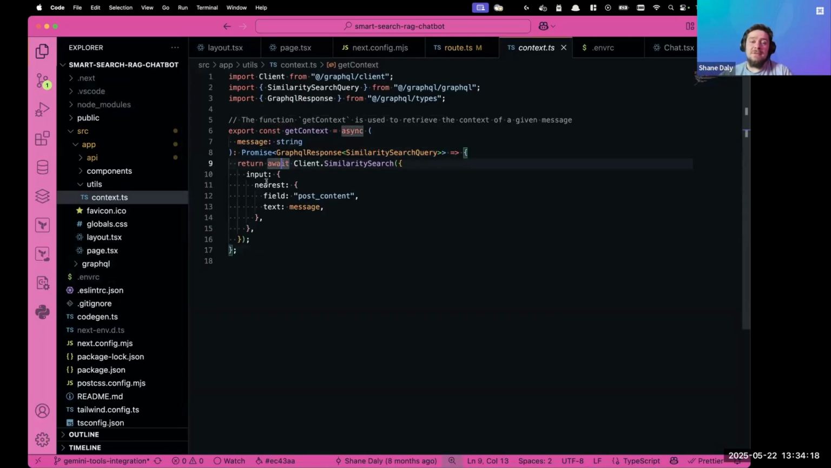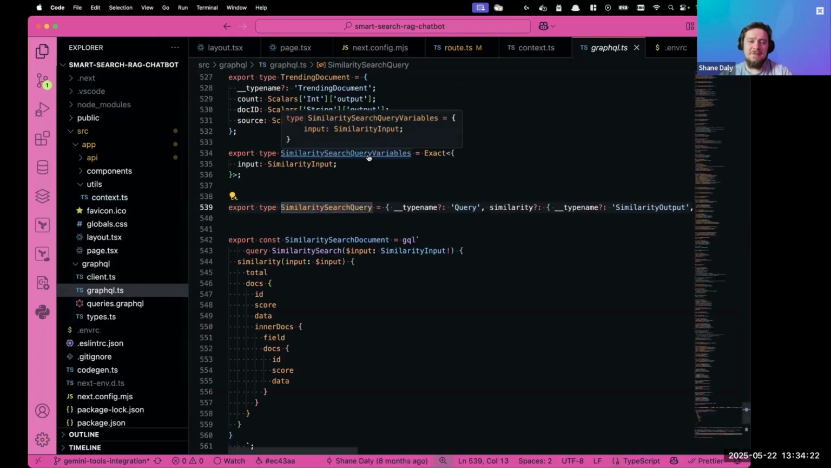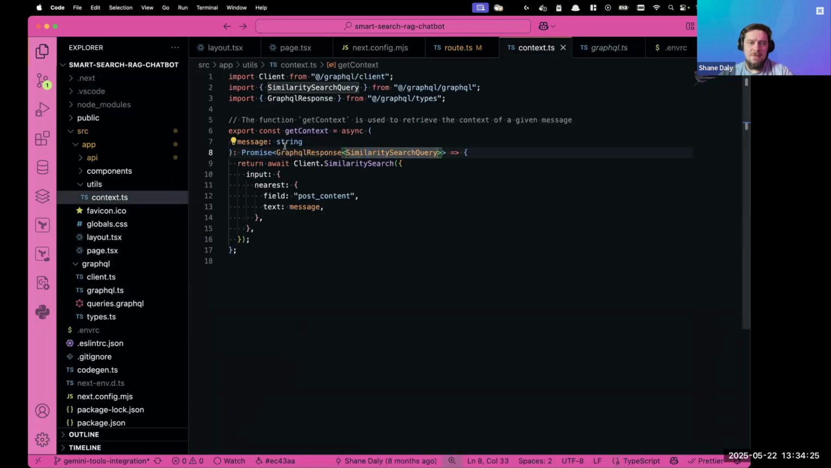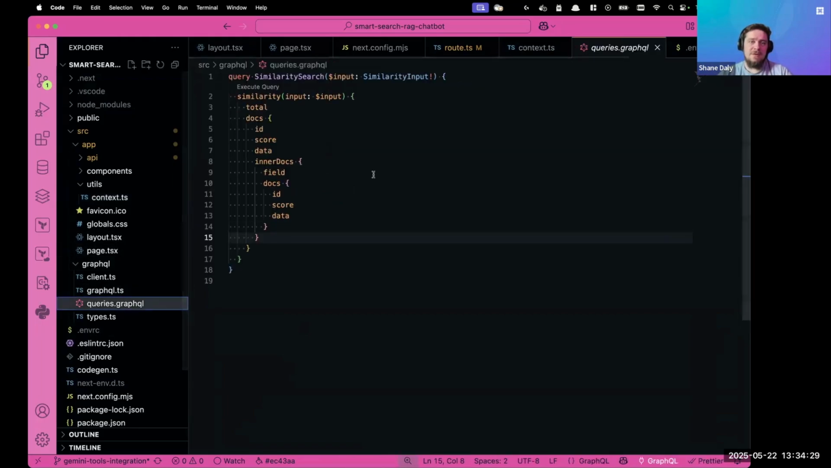That means I can get myself some new options here. And maybe I want to further expand my query. Where is my query? Here it is. So this is my similarity query. For folks that are familiar with GraphQL, it's the query, the name of the query. It takes an input of similarity inputs, and then we just pass that right on into the API here. And then we say, give me the total amount of records. And then for each document, give me back the ID, the score, the JSON blob of data.